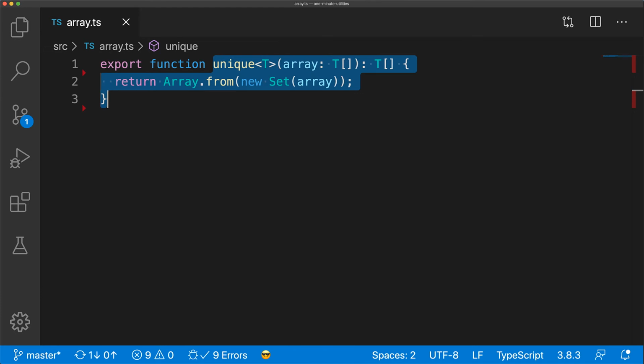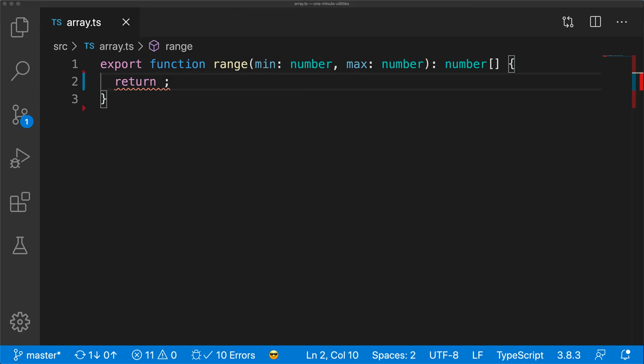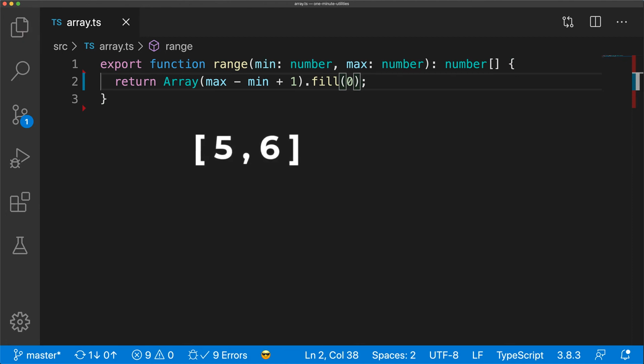The next utility we will look at is the range utility, which generates an array of numbers starting at a minimum value and ending at a maximum value. The first step for this would be to generate an empty number array with the desired length. It is very easy to make an off by one error in this. If you think of an array from numbers 5 to 6, the difference between the numbers would be 1, but the total number of items in the array would be 2.